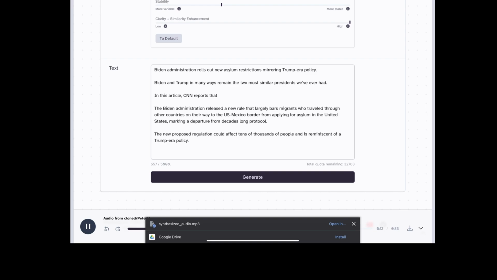But yeah, this is a voice that I had cloned, and then you just type into the text bar, and you generate the audio. And what I'm going to do is take this audio and put it into another software that is going to animate the voice.